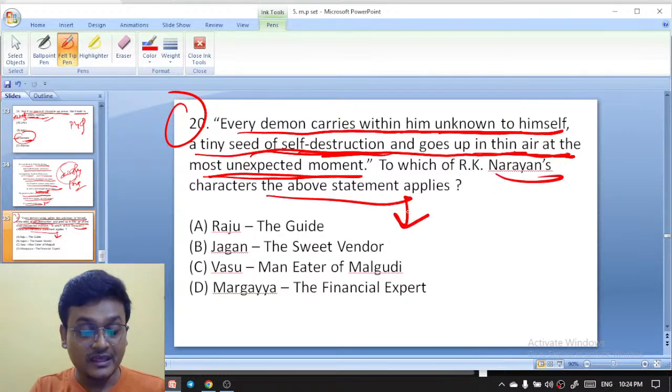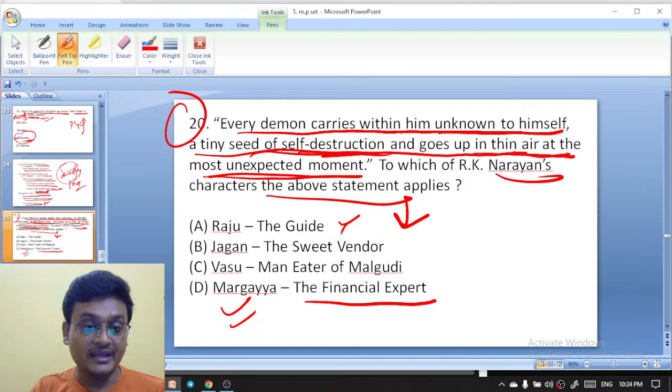And here we find the Bhasmasur myth. The options are Raju the guide, the sweet vendor, Margayya the financial expert. The protagonist of The Financial Expert is Margayya. Raju is the protagonist of The Guide. Jagan is the protagonist of The Vendor of Sweets. And here it is Vasu, the Bhasmasur myth, in The Man-Eater of Malgudi.